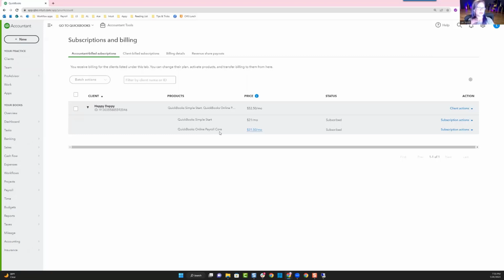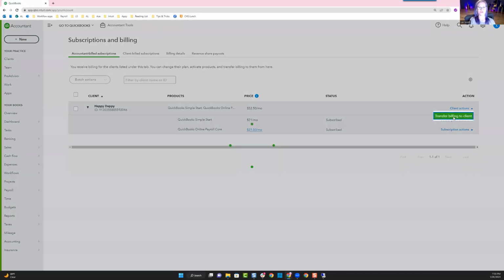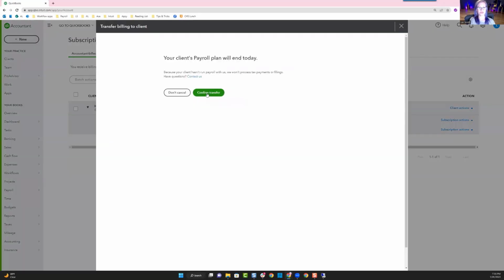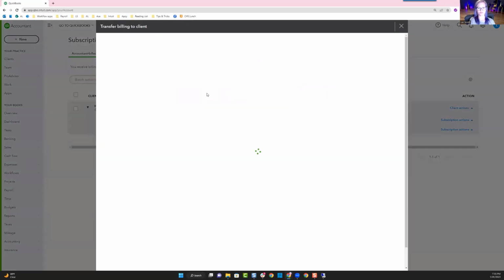Now, this part isn't new, but this part is something that you can do. And if you're not aware, then let me go ahead and show you. If you wanted to, you could actually transfer this billing directly over to your client from your QBOA. You can upgrade, you can downgrade, you could even cancel. But let's go ahead and say if we wanted to transfer billing to clients, we could continue to transfer, confirm transfer.